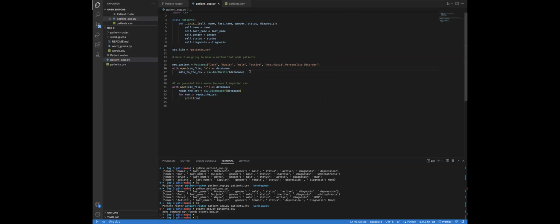And now here's what I have to do. So I think with dict writer, at least one thing you'll have to add is all your field names. You'd make a fieldnames variable equal to a list: the name, last name, gender, status, and diagnosis.